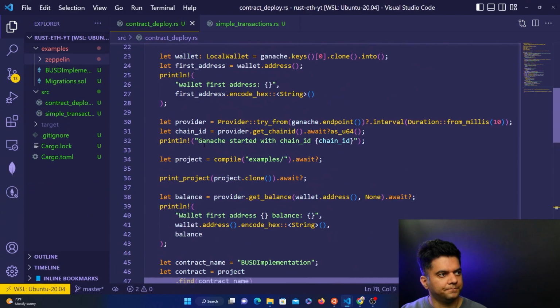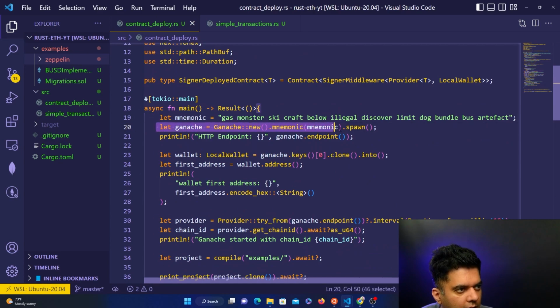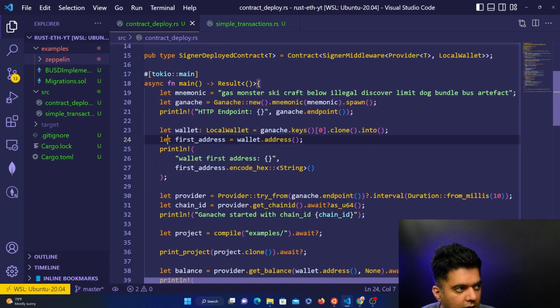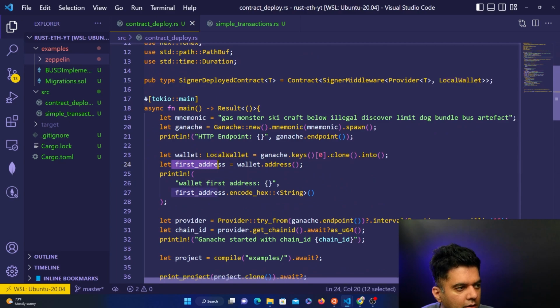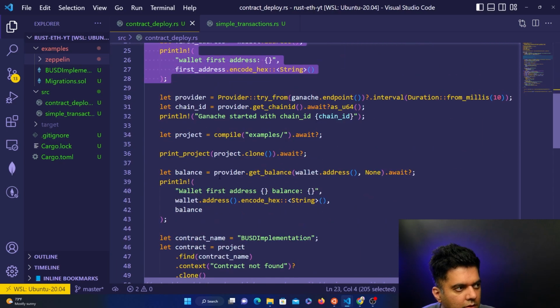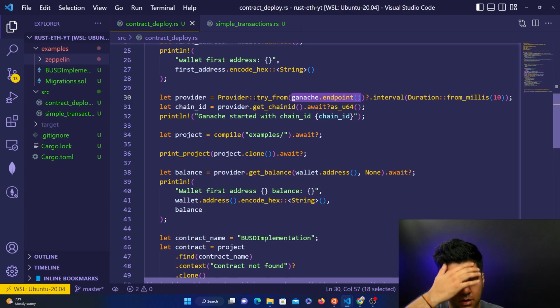I'll repeat again. I'll take you through the whole main function again. We create a mnemonic, spawn a Ganache instance from it, and then print out the Ganache endpoint. These three things we have seen in the previous video as well. Create a local wallet with the help of Ganache. Then the first address you get from the wallet, and you print out the wallet's first address. We've seen this also in the previous video. Create a provider for the Ganache endpoint. The provider helps us to query the Ganache endpoint, Ganache being our local blockchain. We want to deploy these contracts on our local blockchain. The chain ID on which we have to deploy.